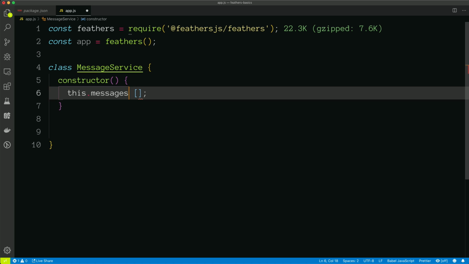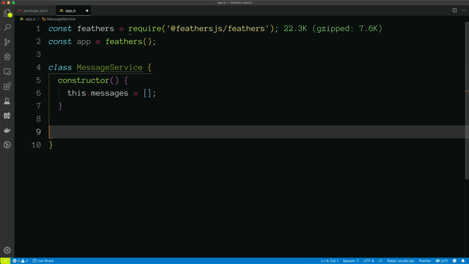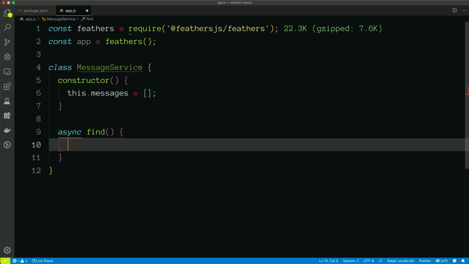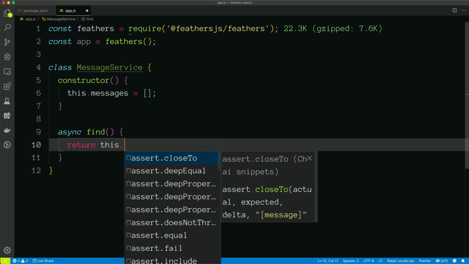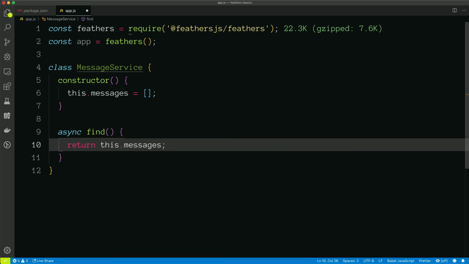And before we do that, I made a simple typo. We forgot the equal sign. So we're creating a basic array of messages. All right, so I'll create an async function called find. And right now, our find function is going to be super basic. It's just going to return this array of messages. So we'll just say return this.messages. So if anyone calls the find method, they're just going to get this array of messages that we're holding internally.